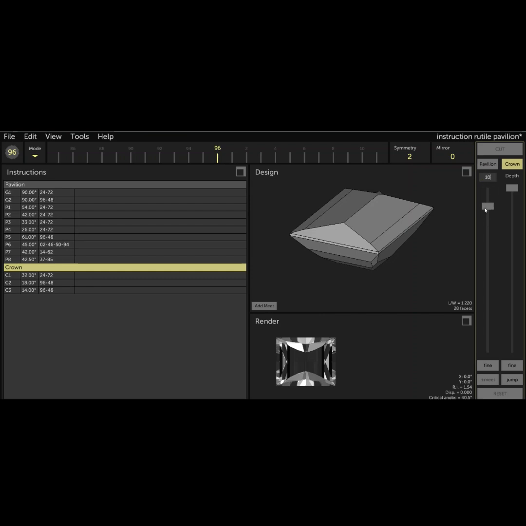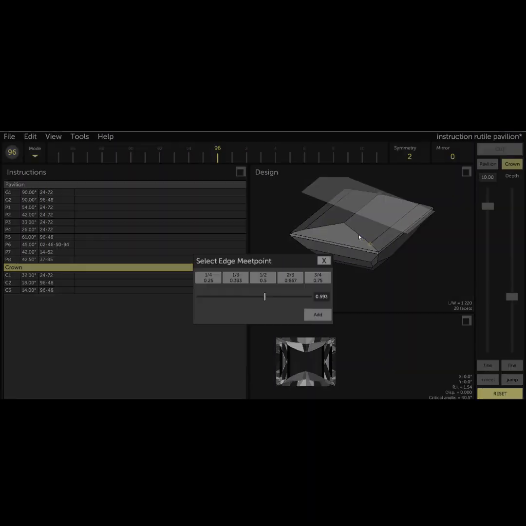Select 10 degrees on indices 96 and 48, two-fold symmetry. And we're going to place a meet point dividing this remaining space into 2/3 or into thirds.